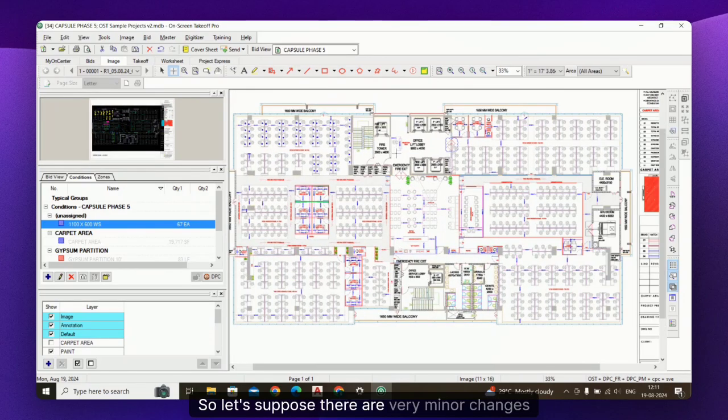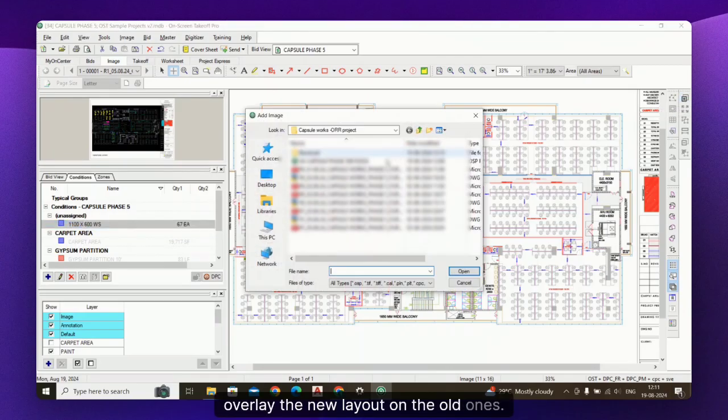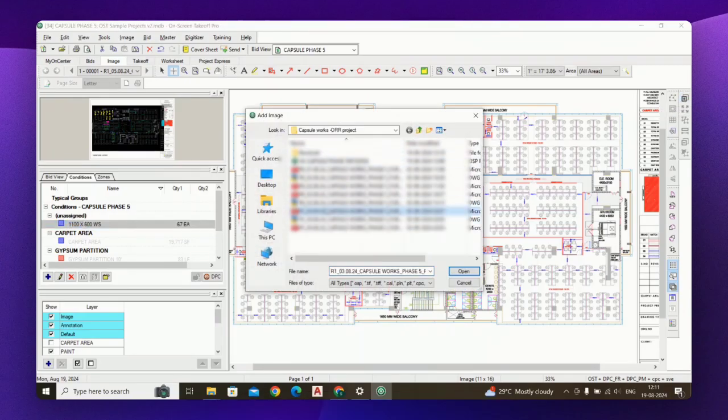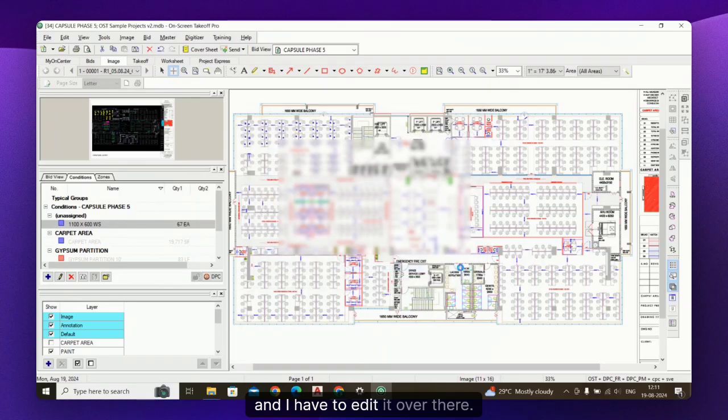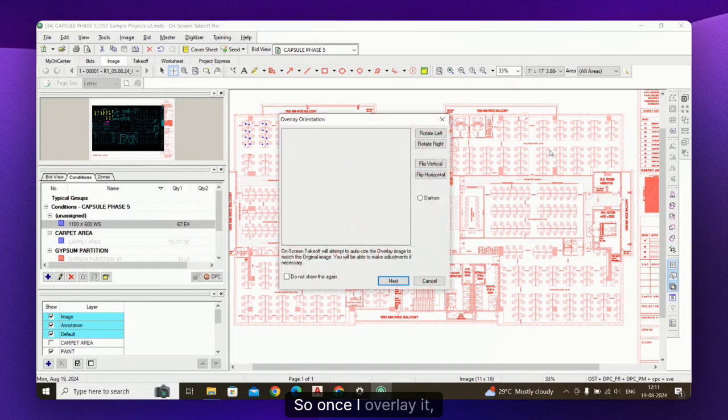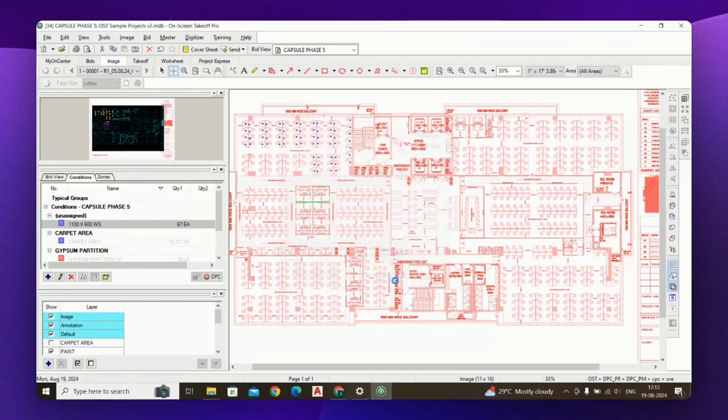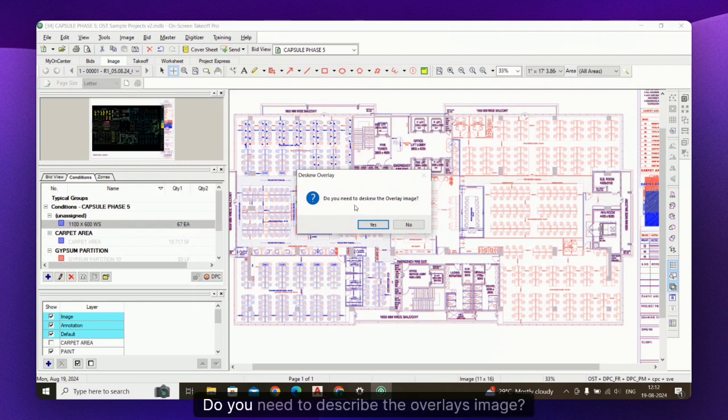Let's suppose there are very minor changes which we need to make. What we can do is overlay the new layout on the old one. Let's suppose I created this layout option previously, and I have to edit it. Once I overlay it, it will ask whether the alignment of the overlay is correct. Do you need to deskew the overlay image?